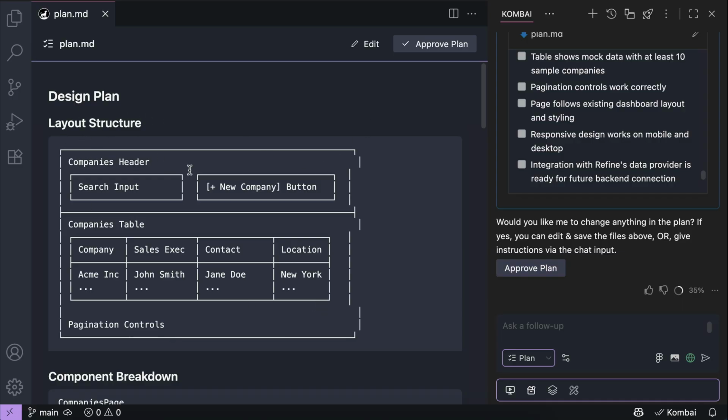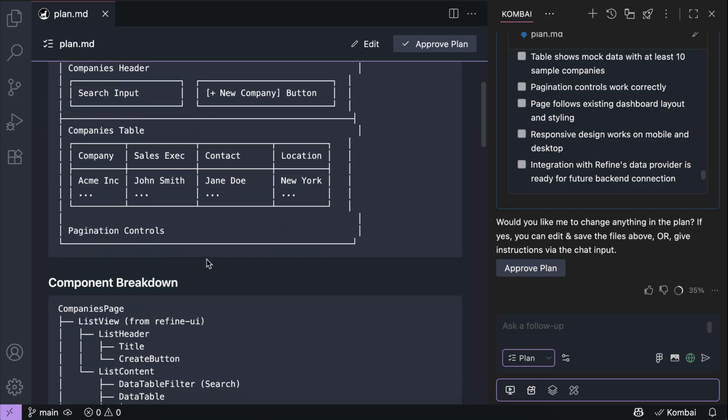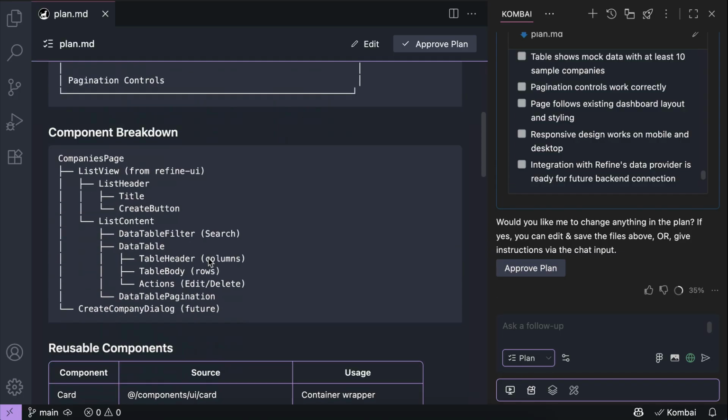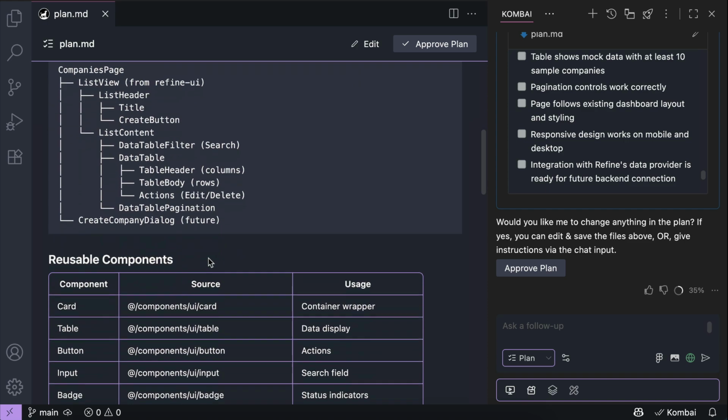This is a low fidelity mockup for the page. We can see there is an input for search, a button to add a new company, and then a table for displaying existing companies. Below that, we have components breakdown, listing the components that will be used for this page.